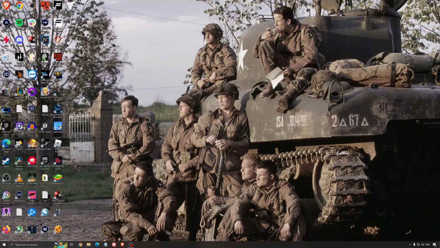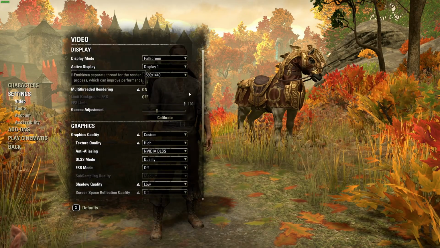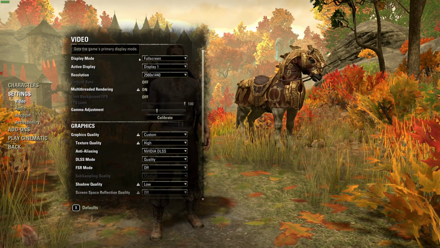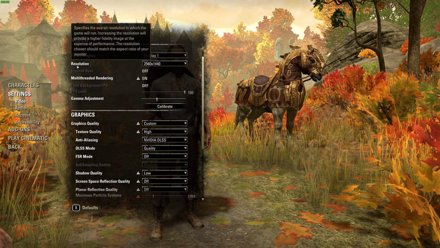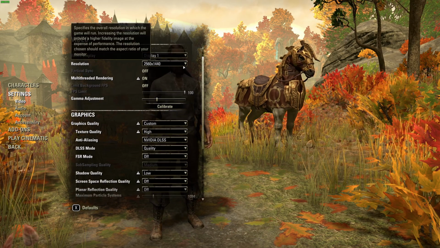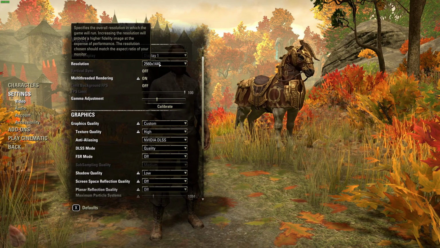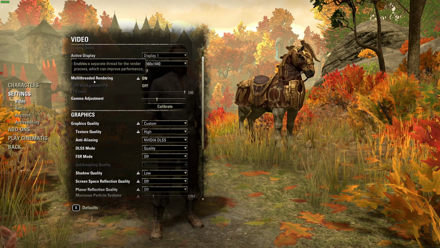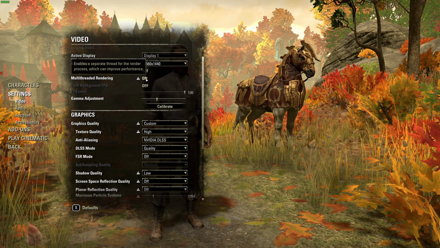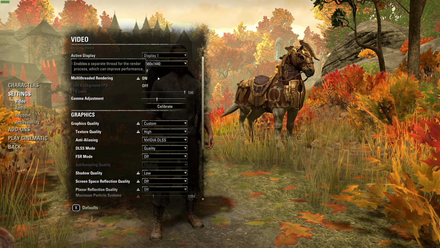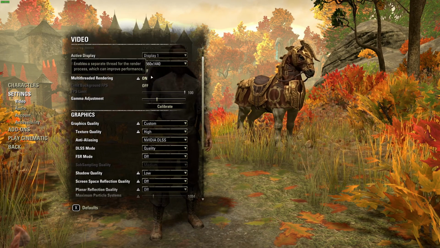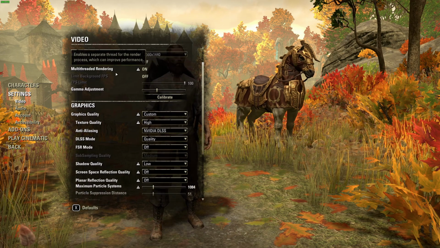So now let's go inside of the game. First of all, display mode, really make sure that you're playing full screen. After that, resolution, make sure that you're playing native depending on your monitor. So in my case, it's 1440p. Activate your multi-thread rendering, except if you're playing on a very old computer, like a 2-core, 4-thread, something like that. But honestly, the majority of people should use that.